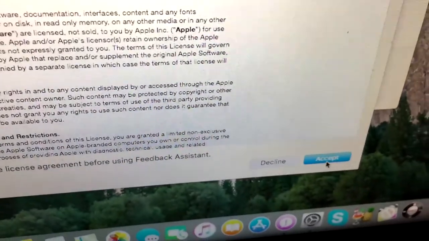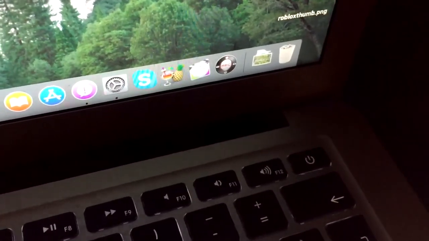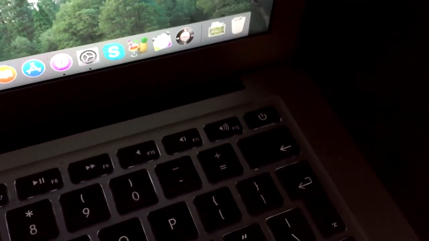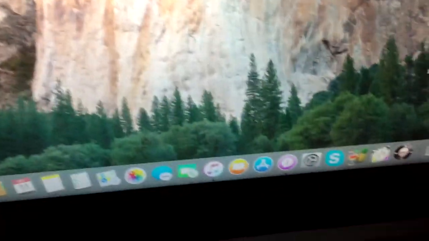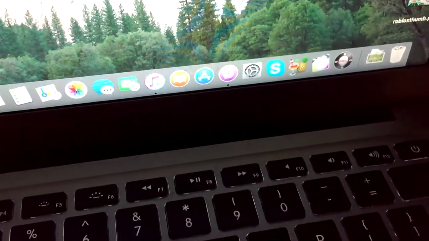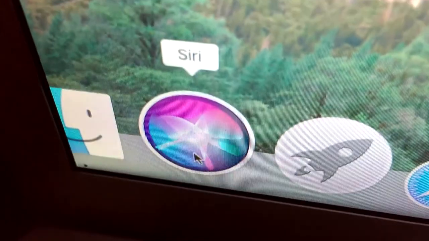Okay, so I'm back now. Yes! Okay, I'll accept that. Okay, anyway. Close system prompts. But anyway, so what's new with High Sierra? Okay, oh my god. Wait. This is new, the new Siri logo, wow.